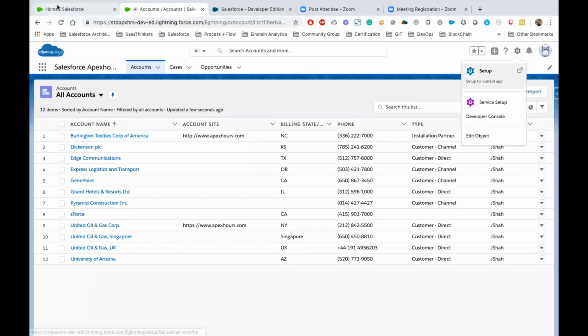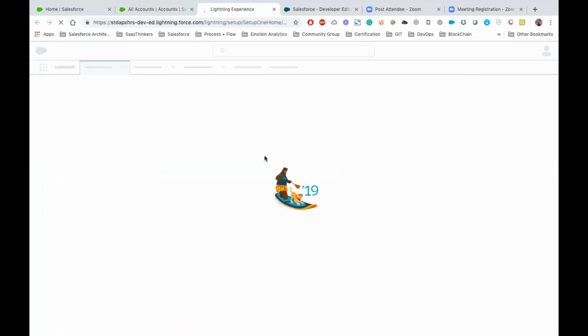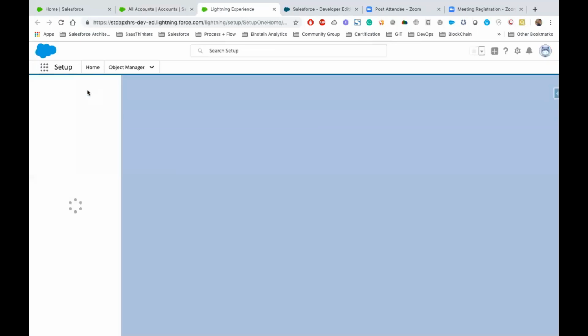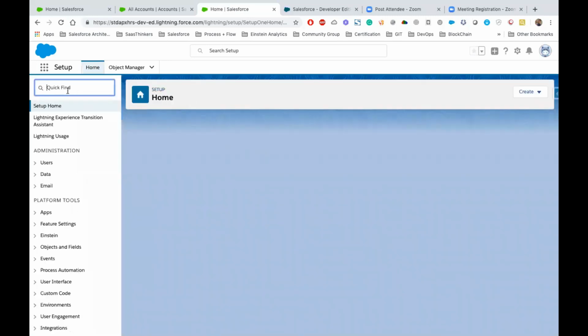And if you want to create a custom tab, what you need to do is again go to setup. We are already there, sorry. And from the setup, you just need to type tabs here in the quick search box.